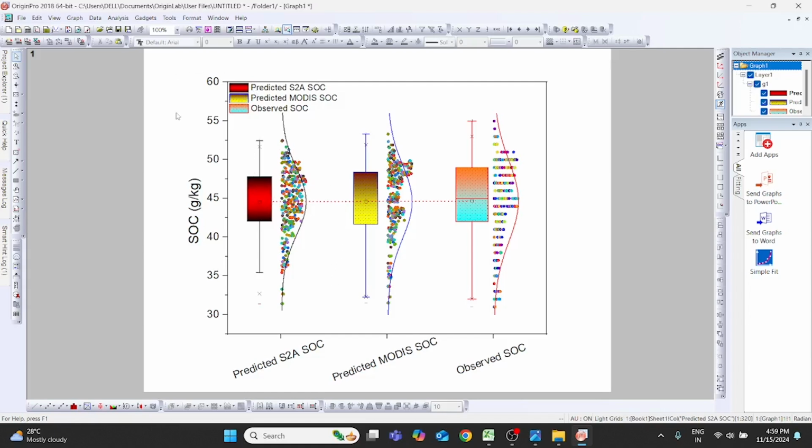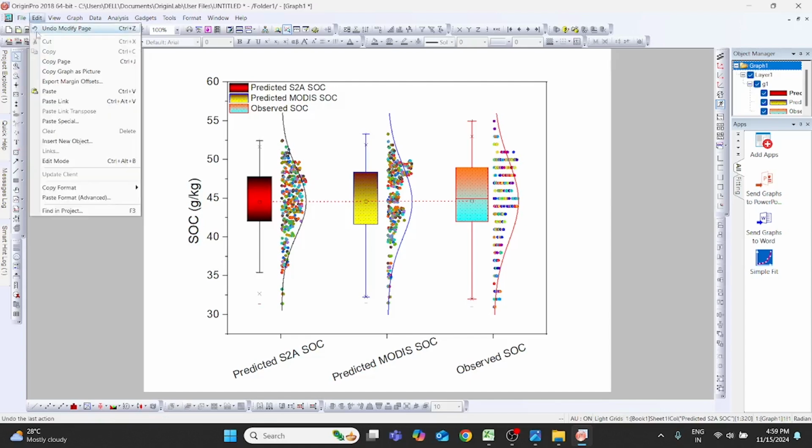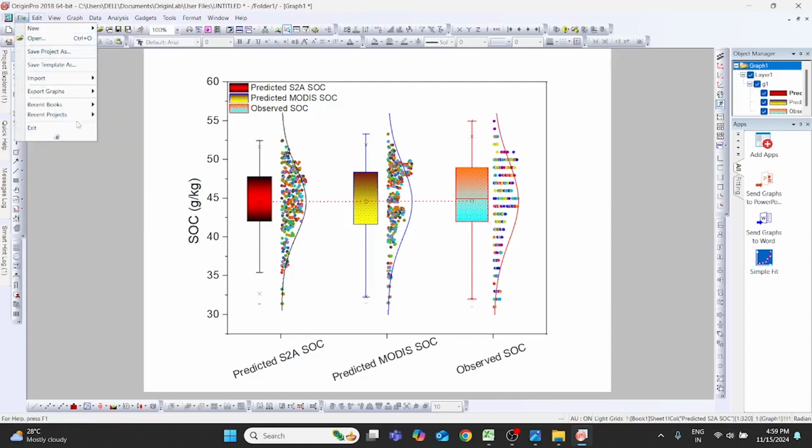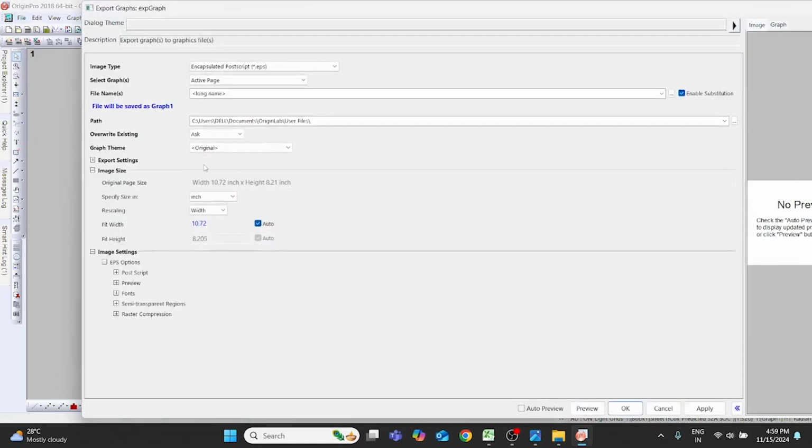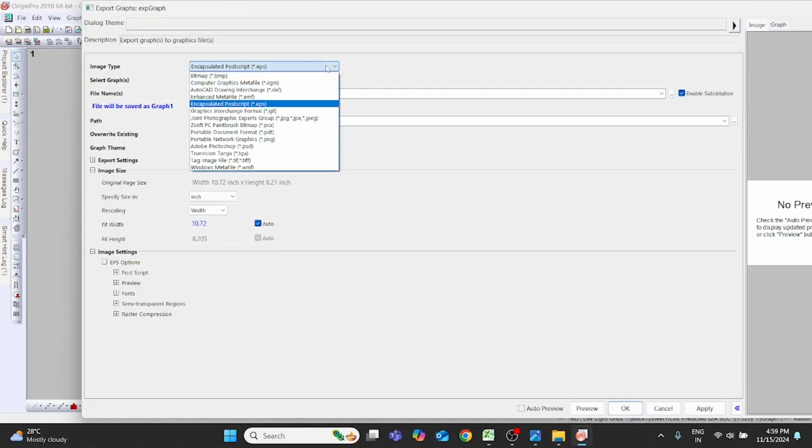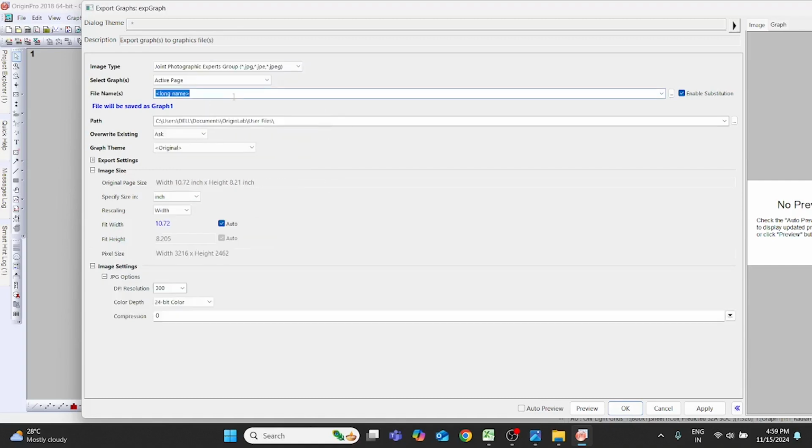Now it is the time to export that. For the export, we just come to the file. After file, you can come to export graph, and here we have two options. As it is our first time, we will just open dialog. Once you open the dialog, from here you can select the format, for example PDF, PNG, or image format, which is JPEG. And here you can give a name.